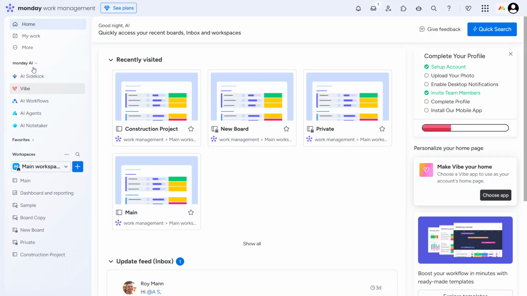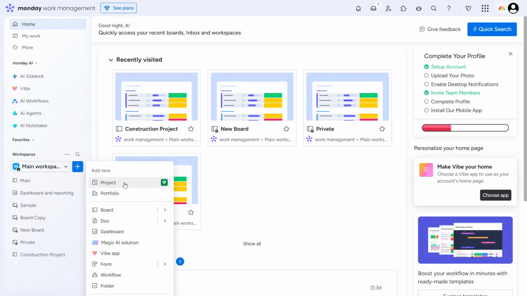On the left-hand panel, look for the workspace where you want this budget tracker to live. Once you've found it, move your mouse to the right side of the workspace name, and click the plus icon. When the menu appears, hover over board, then click New Board.